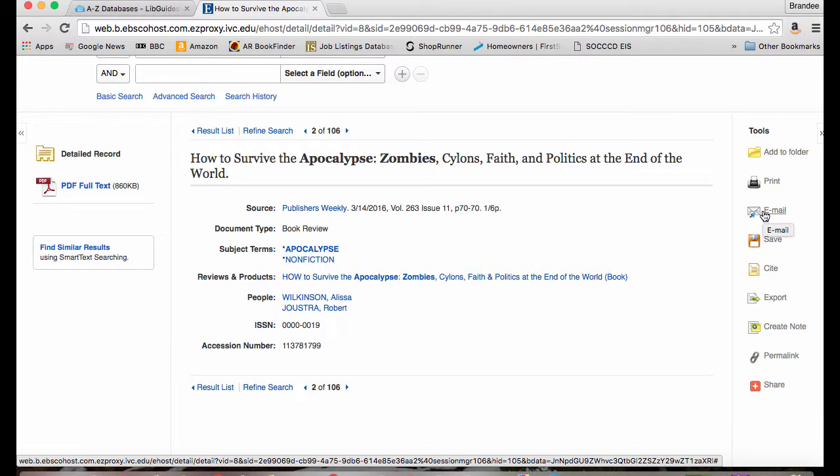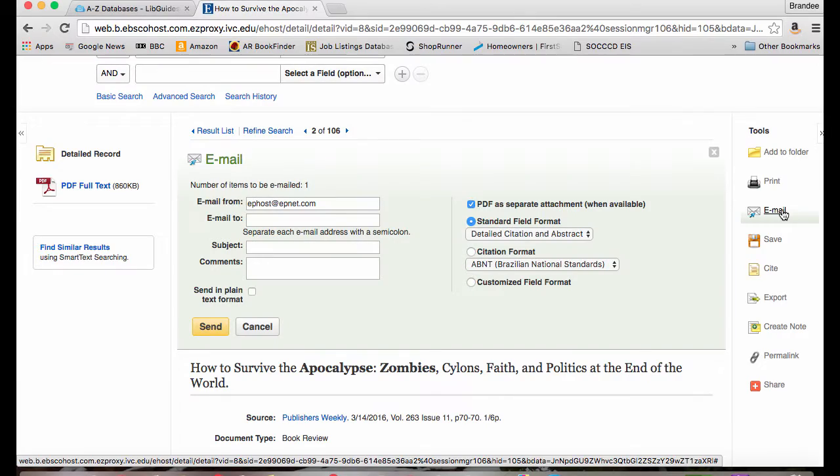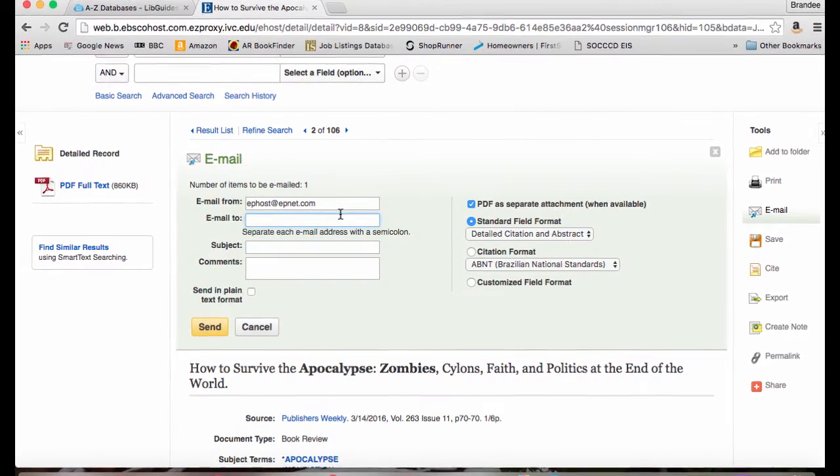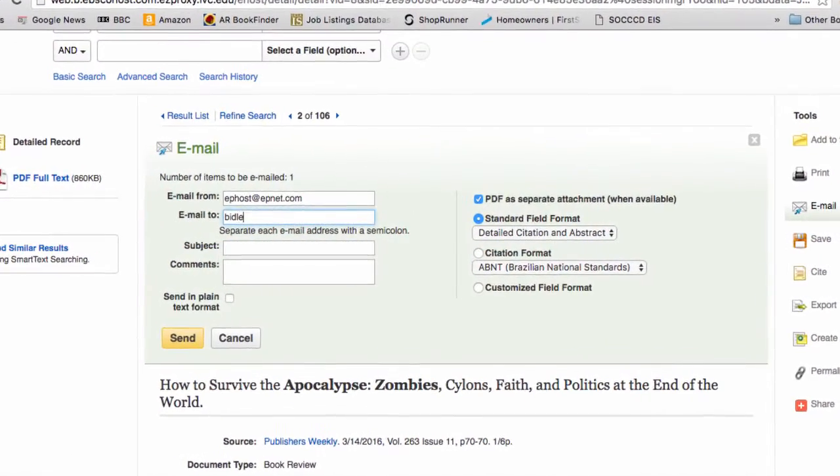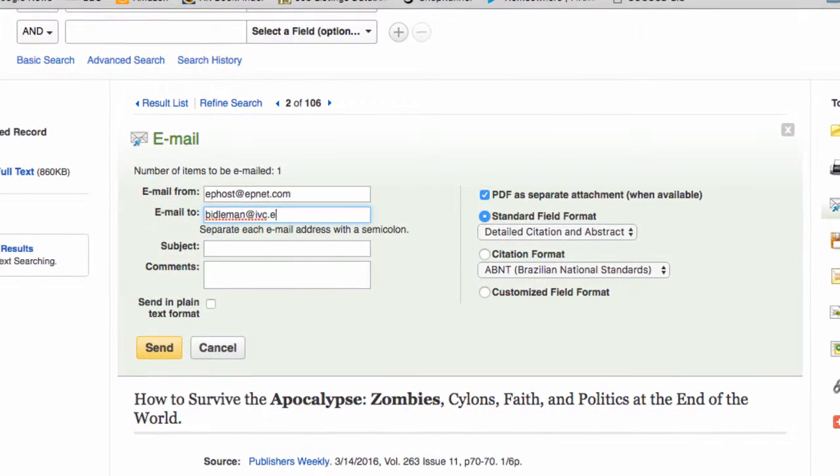You want to do that because once you click into one of these subject terms and you get away from your search, it might be difficult to remember how to get back to where you originally started. So if you even think you're going to use an article, click on email, put in your email address. So I'll put in beidelman@ibc.edu. And for subject, I usually just use article. Maybe I would put zombie article in there.